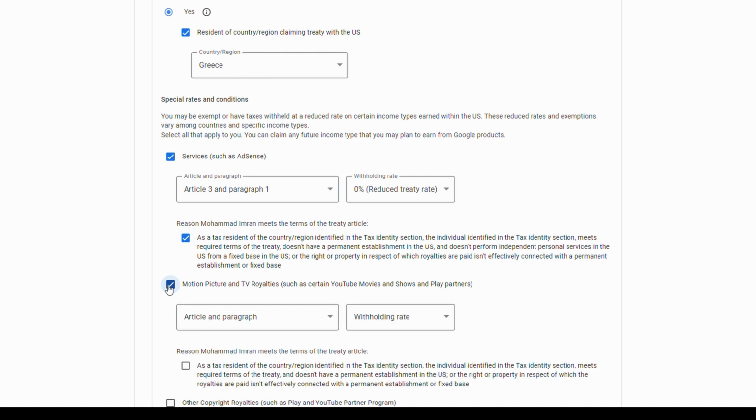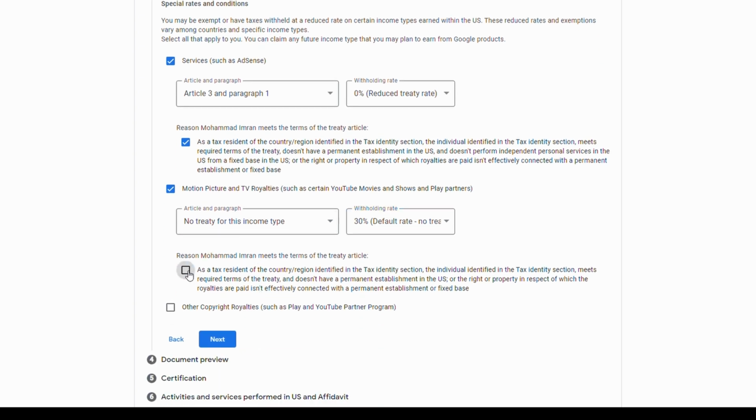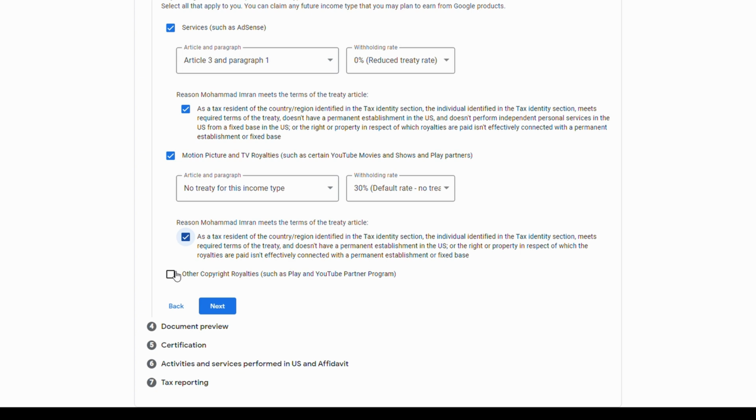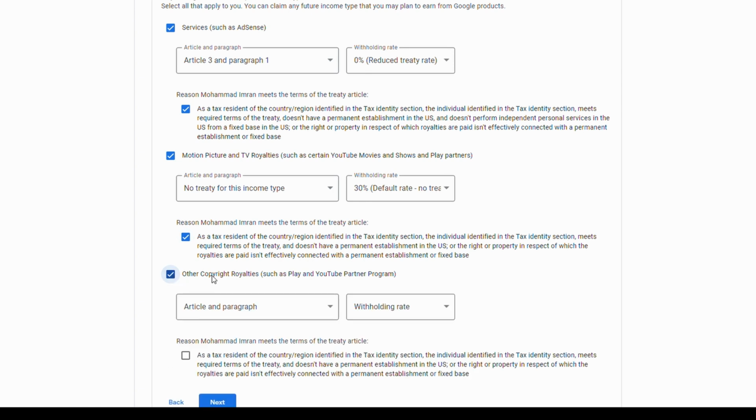Then you put the motion picture. Now, for motion pictures, Greece and the States have no treaty, so I'll be taxed with the maximum, the highest possible, that is 30% withholding rate, which you see here, because this is for TV royalties and all sort of things. And again, you're giving your declaration and confirmation. Other copyright royalties such as Play and YouTube Partner Program and all, obviously you're clicking that as well. And yes, thank goodness, we do have a treaty for this as well.